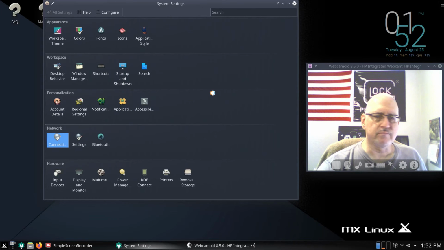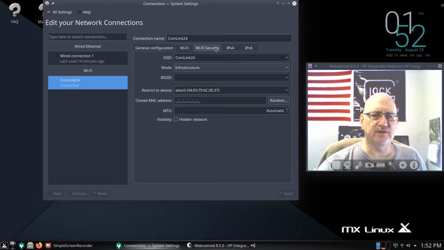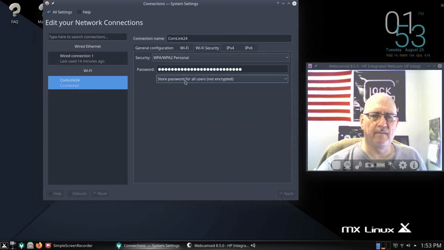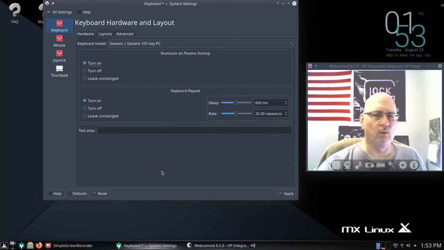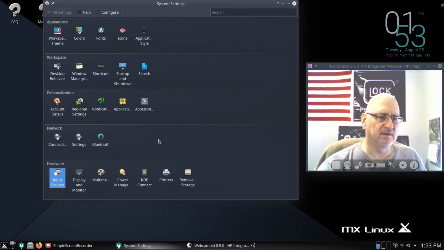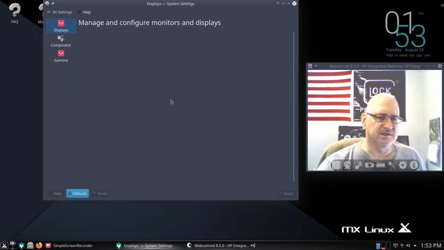Connection. Go into connection, security. And they already got that set, not encrypted, so all users can use it, which is good. Input devices. I want to turn on the numbers lock when I boot in, so that's good. Display and monitor.